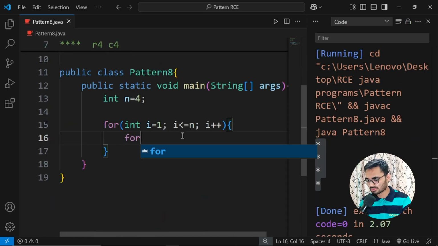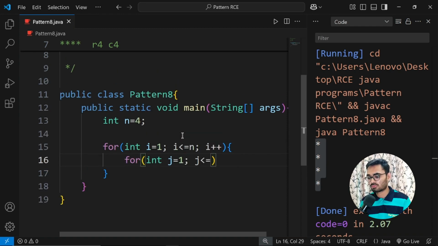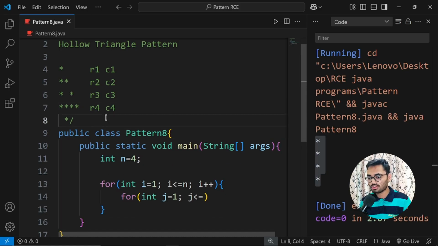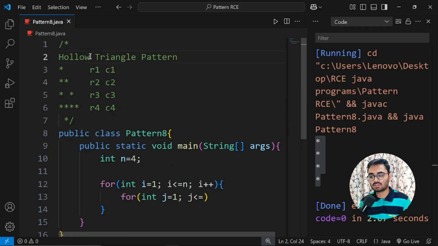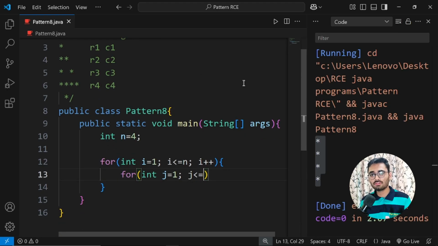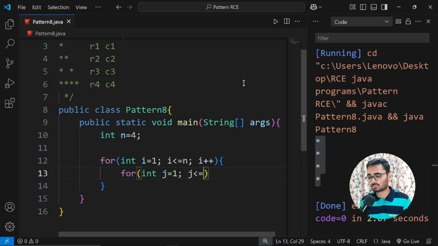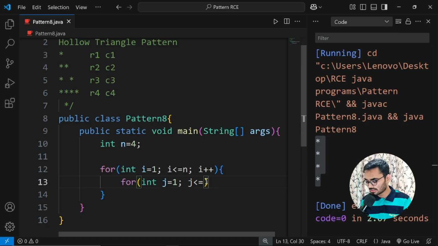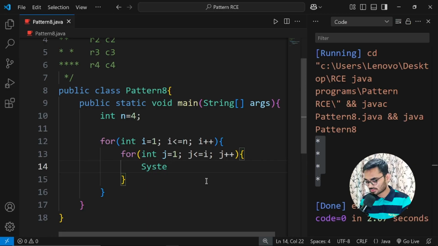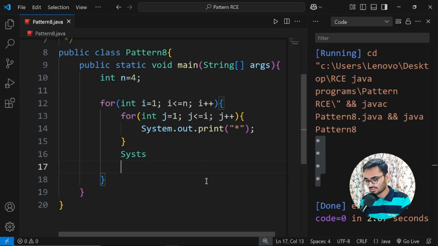Now for the inner loop, we take another integer variable, which again starts from 1, and we need to move up to i. We need to move up to i because when there is row 1, we print column 1. When there is row 2, we print column 2. On row number 3, we print 3 columns, which means 3 stars, but we are also going to have one blank space as well. So let's print this. I say j less than or equal to i, and j plus plus, and here we can directly say System.out.print, and print this star, and after coming out we move on to the new line.